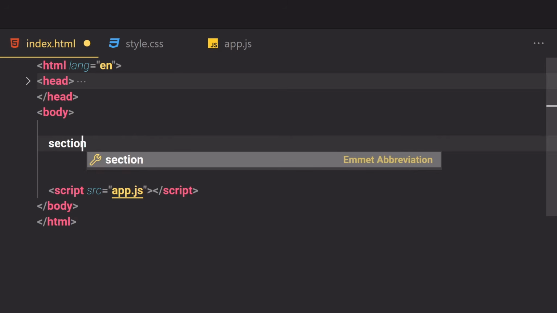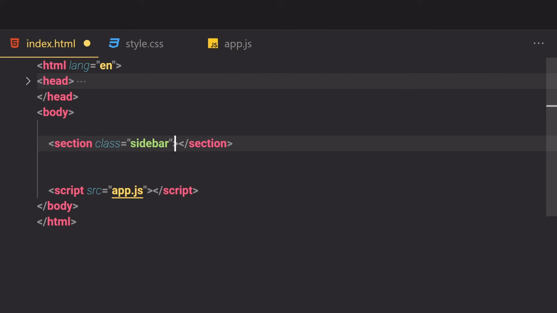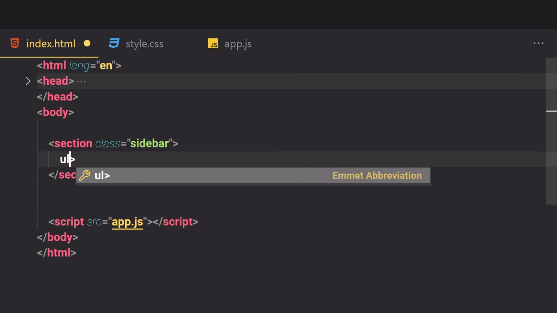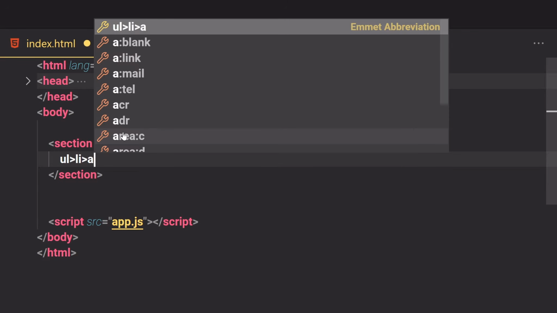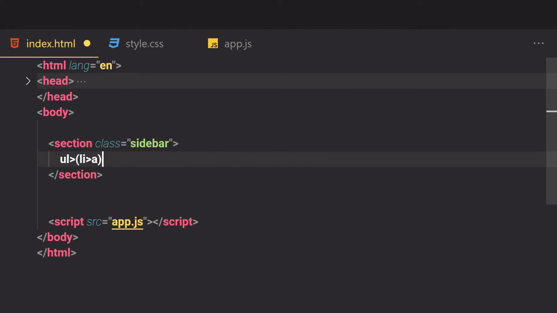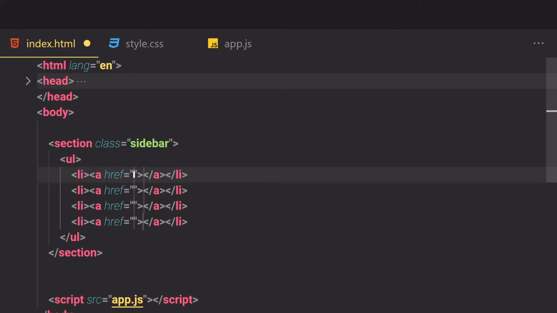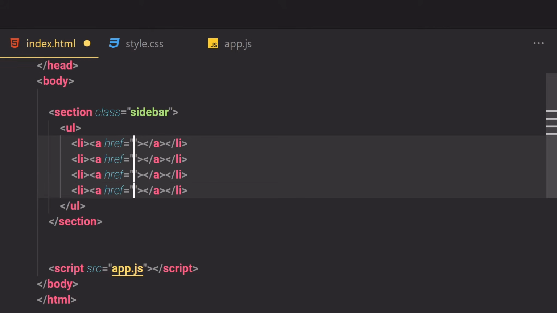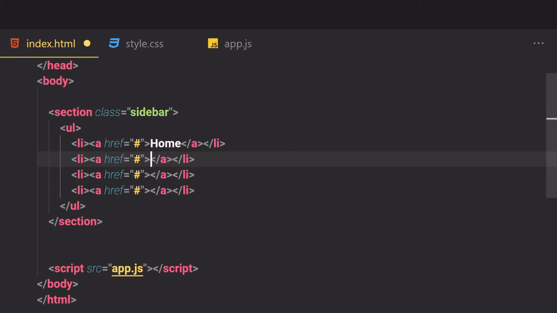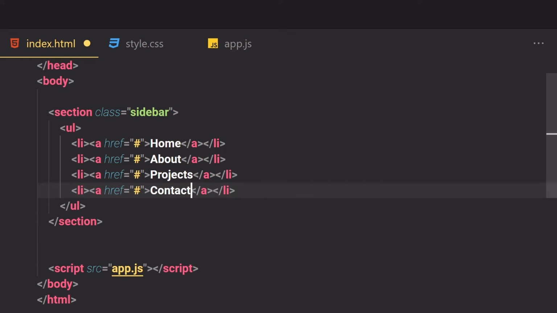Now let me create a section with the class of sidebar, and inside this sidebar I'm going to write ul li, and I am going to duplicate them maybe 4 times. So let me write 4 and boom. Okay, so I'll do a multiple cursor selection, and I'm going to write a pound symbol, and I'm going to write home and about. After that we are going to write our projects, and finally let me write a contact section.